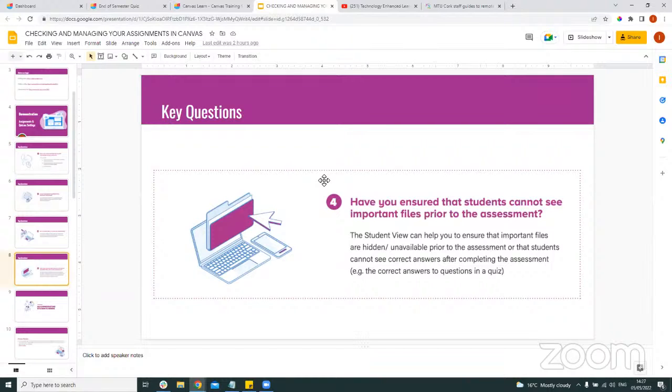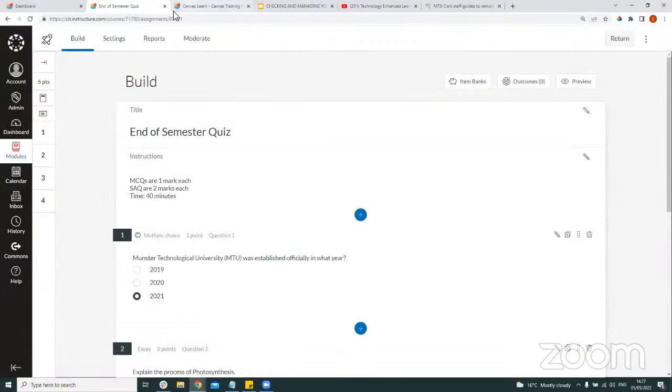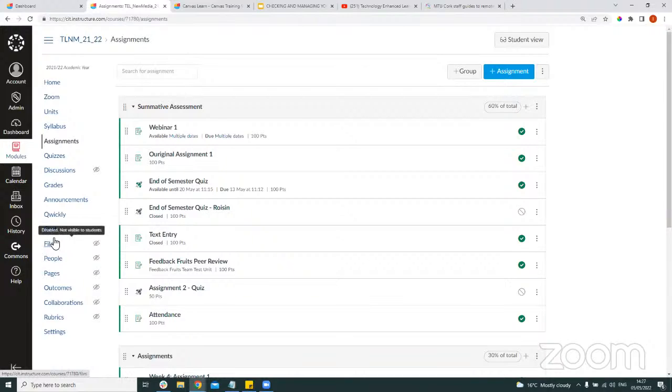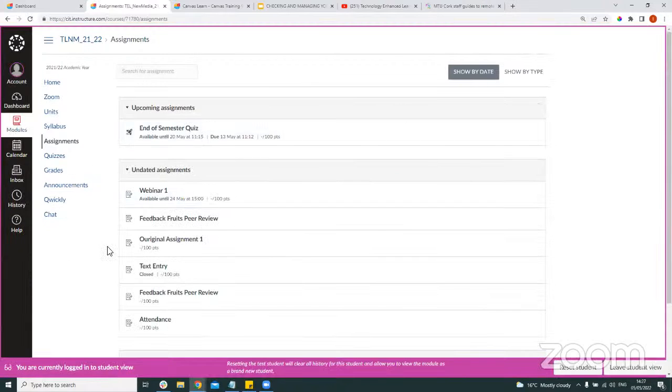This is an important one as well. Let's jump back in here. On your side here, you have your menu. Anything with the little eye with the line through it means students cannot see this. If there's no eye there, it means students can. So if I jump back into the student view really quickly, we can see that this menu has gotten quite a bit shorter, because anything that had the eye, I can't see. It's not available to students.